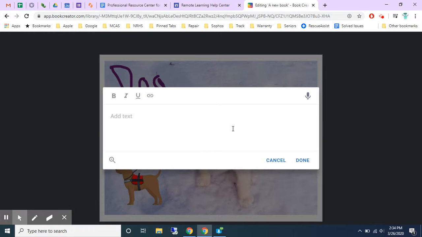Okay, so let's go back to the pen tool, back to media, and you can add some text in there. So I want to write Marley, because that's the first thing that pops in my head. I can make this bold if I wanted to, underline it, make it italicized. If I wanted to add a link in there, I could. I could record myself if I wanted to, do text to speech. So it would record me and type for me.